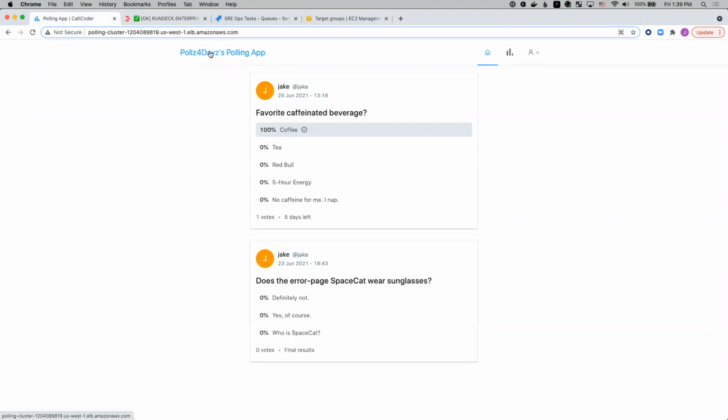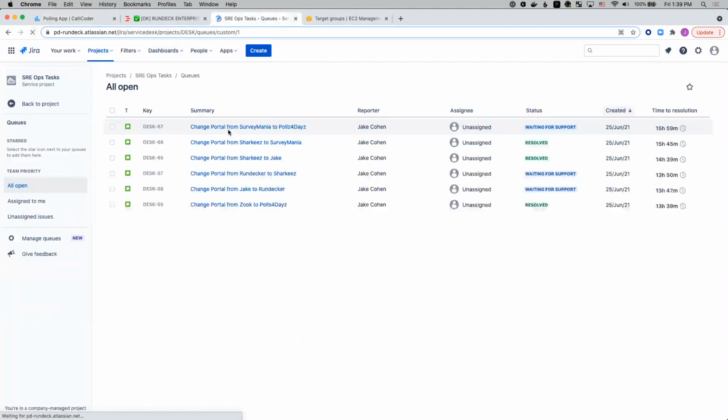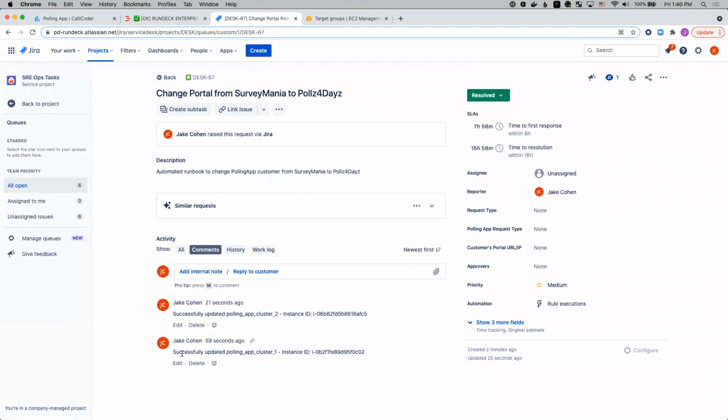And so we can see that the portal name is updated, and actually in Jira, you'll see that we've created our change portal from SurveyMania to Polls for Days, and it's already a resolved ticket. And in the notes of the ticket, we can actually see what cluster members we've modified as part of this workflow and their associated EC2 instance IDs.